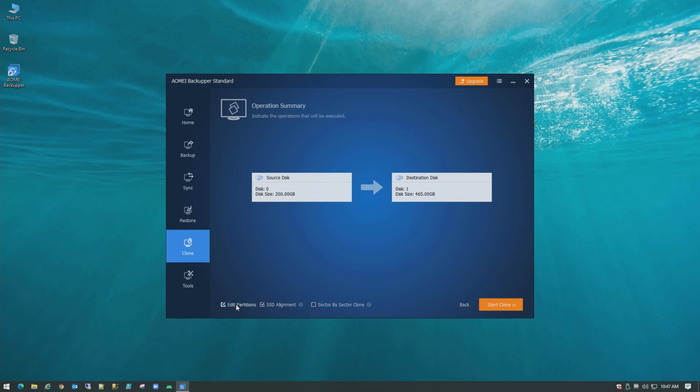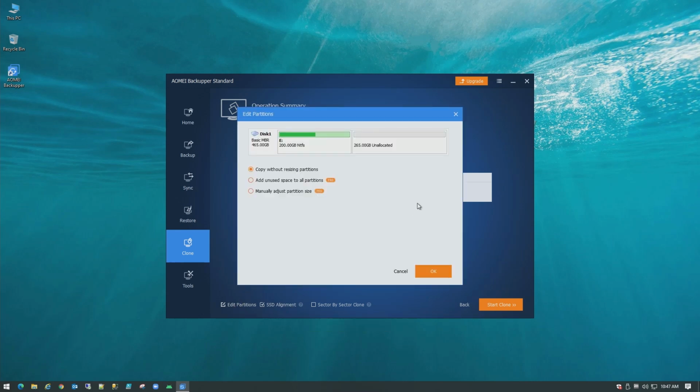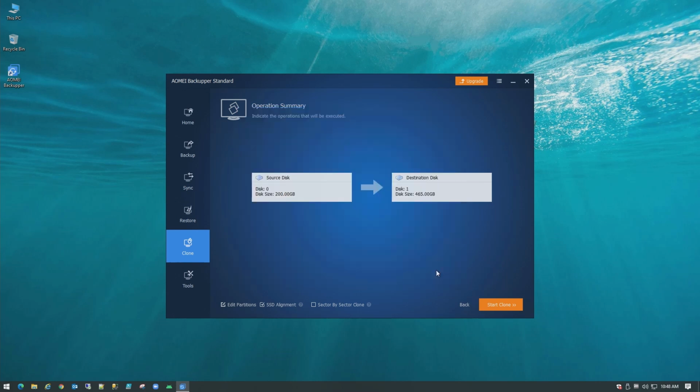And then if we do have a larger disk, we can choose to come into here and allocate the free space that we have on the new disk into the primary partition that it's going to create. We are not going to do this right now. We will accomplish this in Windows once the clone has completed and we are booted back into Windows on the new disk. Okay, so all we have to do is click Start Clone and wait for it to complete.